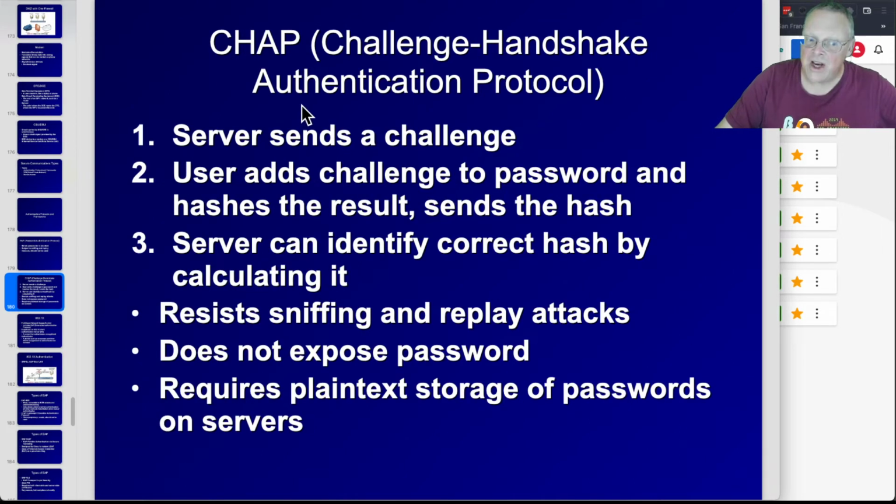The next step up was challenge handshake. The server would send you a challenge, some random letters. You would add that to your password and hash the result and send the hash back. And therefore, the thing you sent over the wire is calculated from your password, but it doesn't directly contain your password in plain text. So this doesn't expose your password as much.